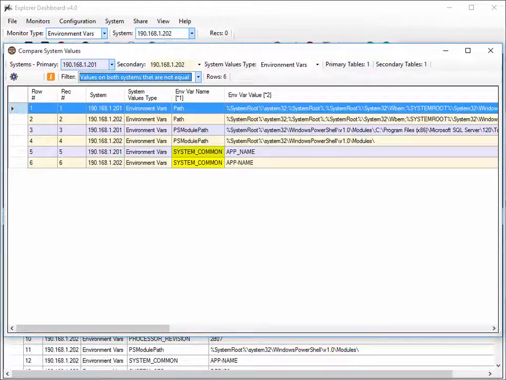In our example, we have the system_common environment variable that is app_name on the primary server and app-name on the secondary server. This shows how we can easily identify differences between servers. The Compare System Values table can be used to compare all system value types. An in-depth comparison of all system values will be covered in a separate video.